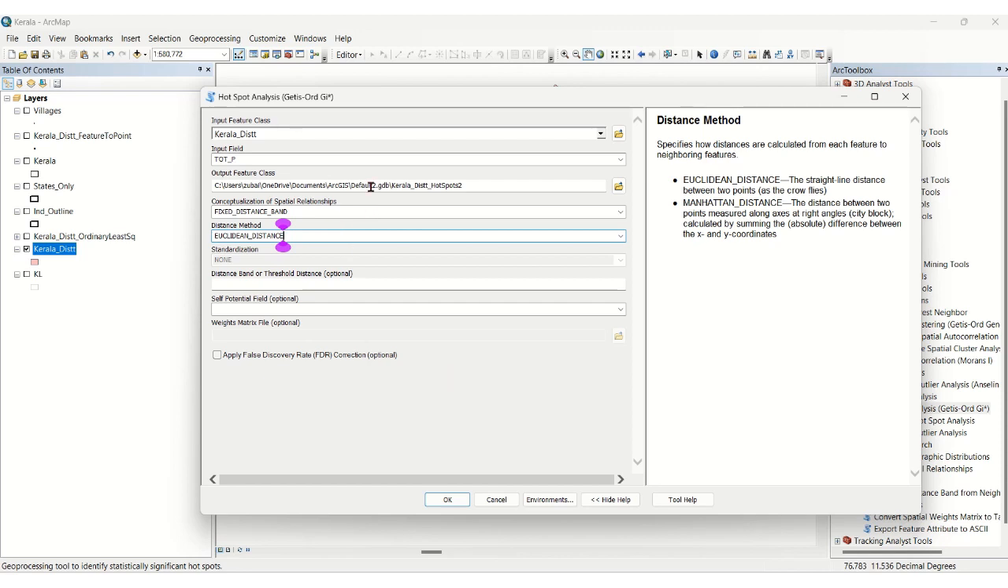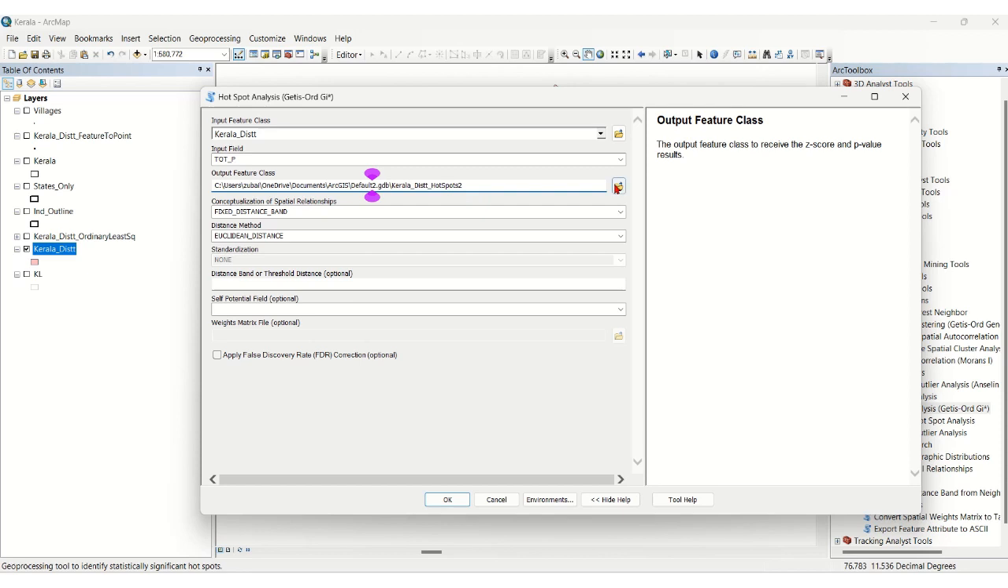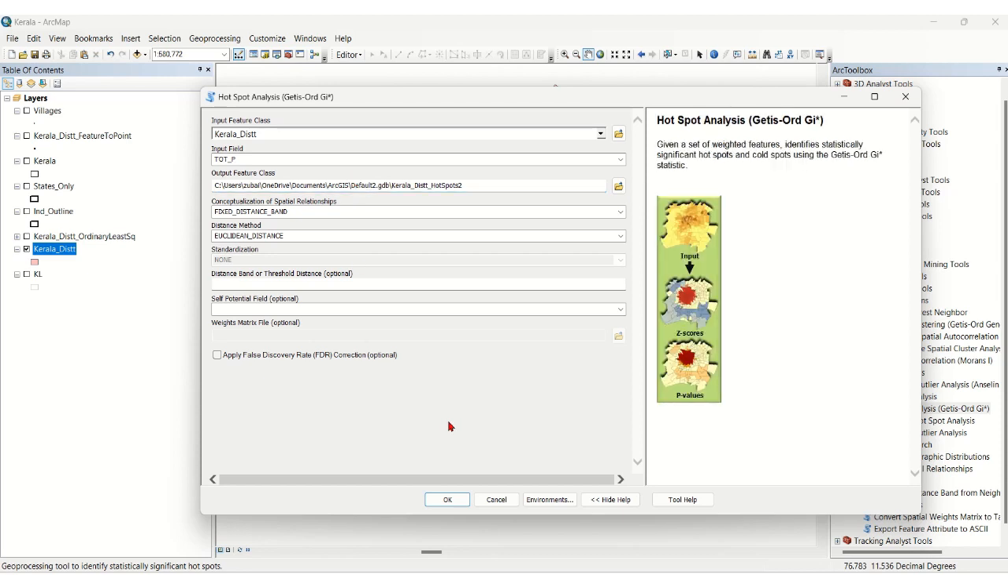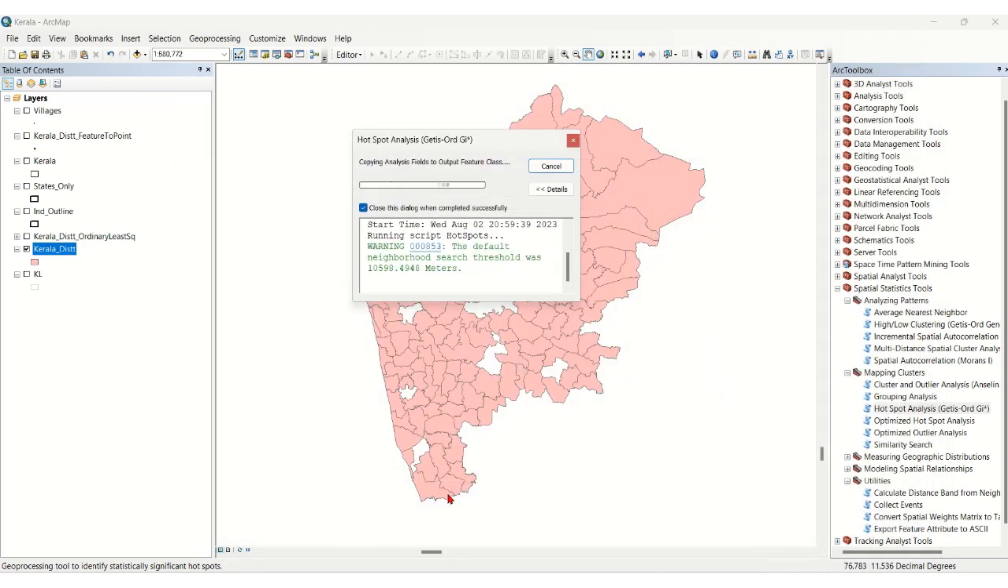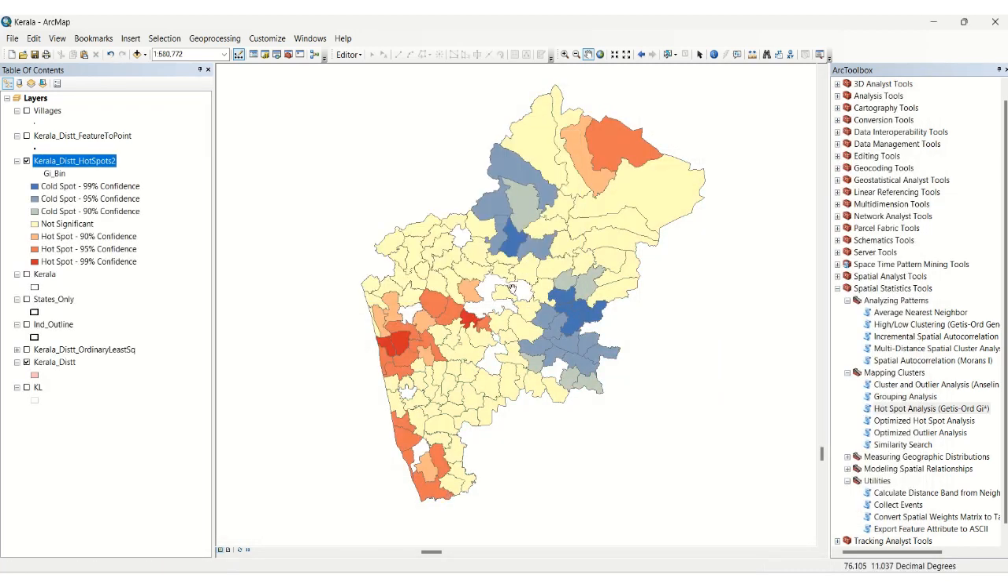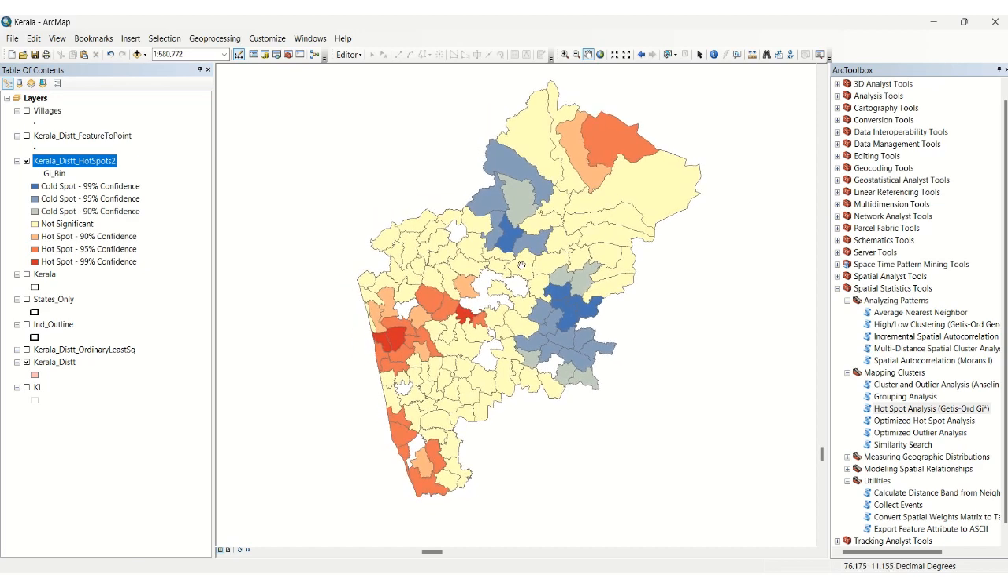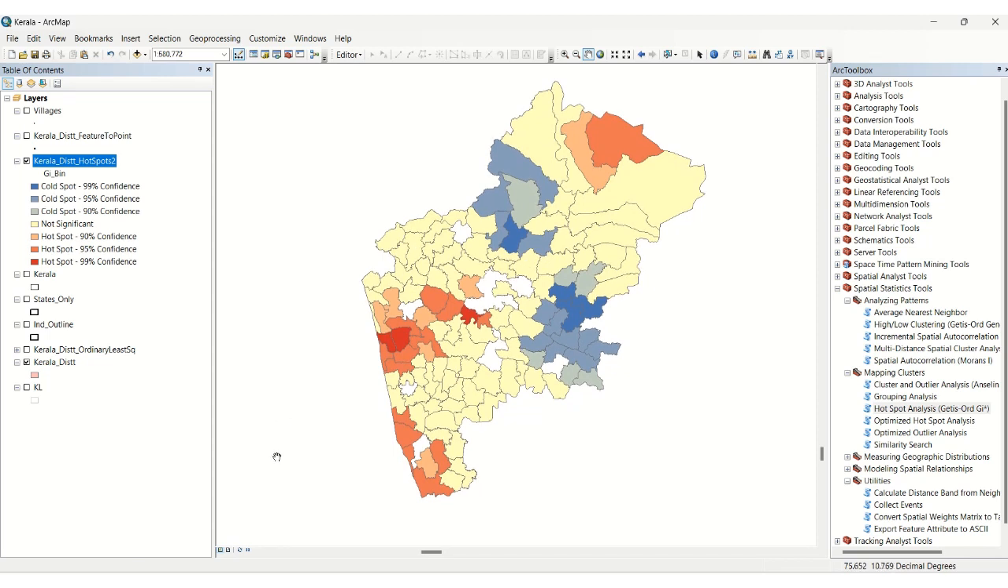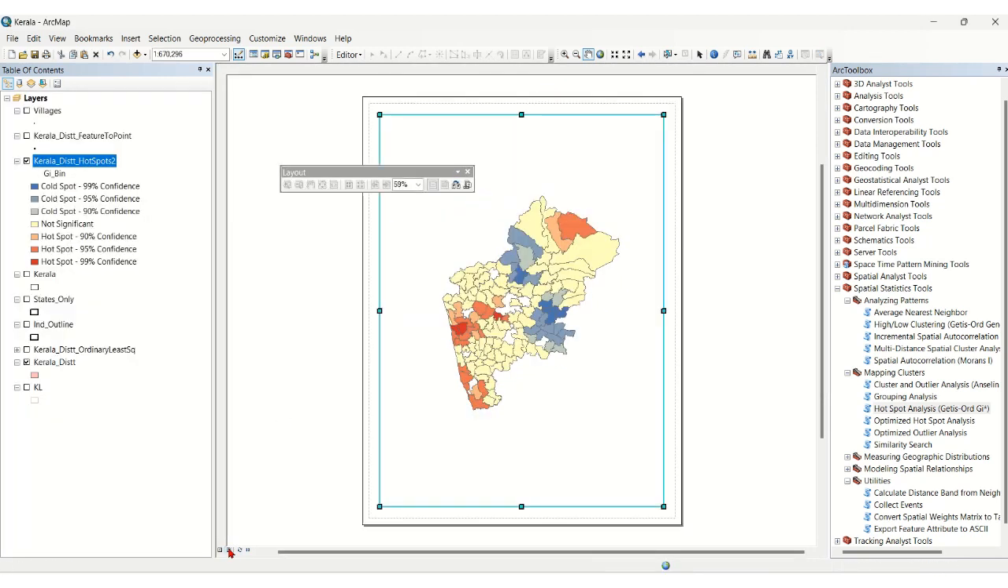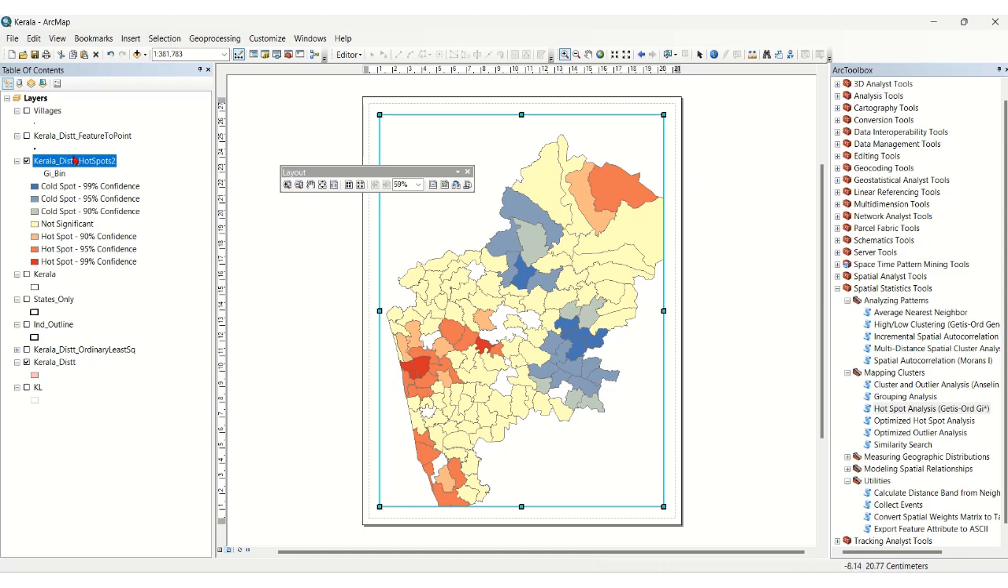Then let's see. You can give any location for your results, but here the default is this location. Okay, no problem. And now let's run it. So you got this one. These are the results, and if you want, you can take it into the layout here, and you can zoom in.